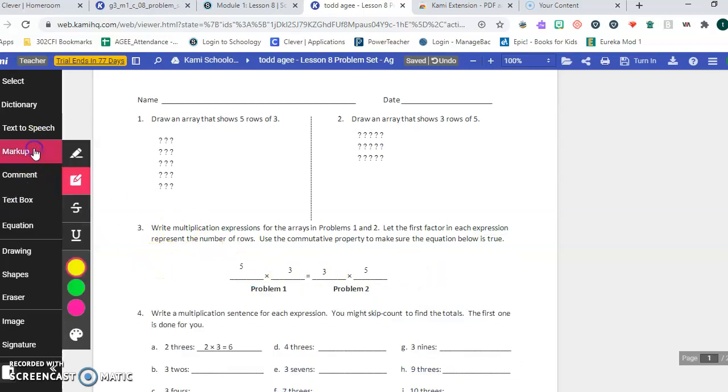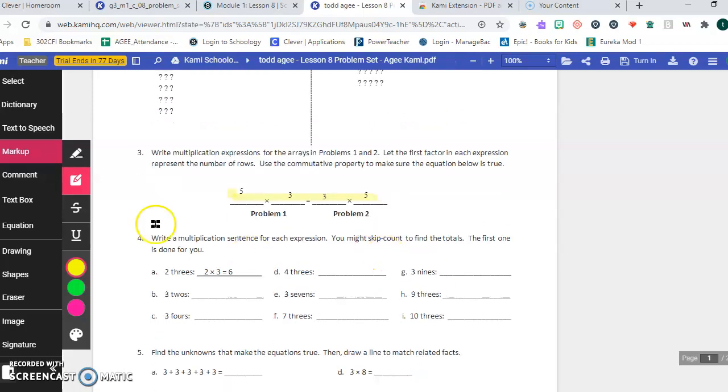Sorry, when I'm talking about the commutative property, I'll just highlight this right here. 5 times 3 is the same thing as 3 times 5. 3 times 5 is 15, 5 times 3 is 15, and so 15 equals 15. It's an illustration that the total number of items is the same no matter the order of the factors. That is the commutative property.